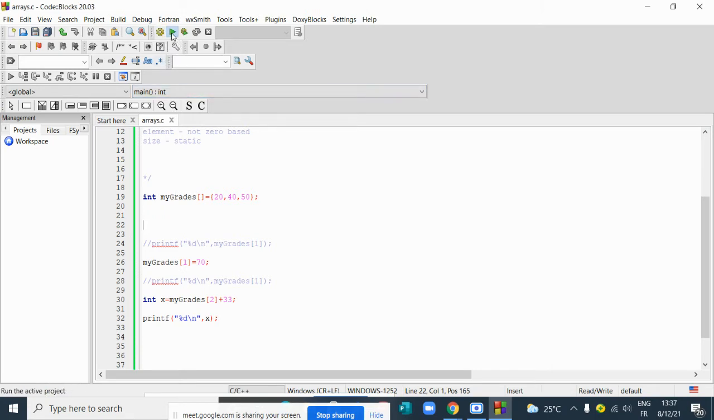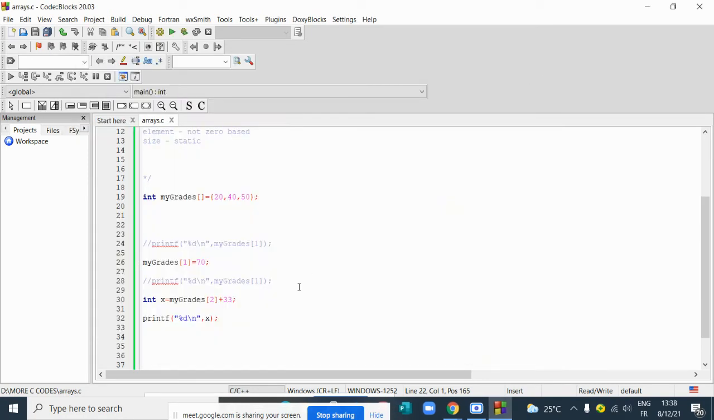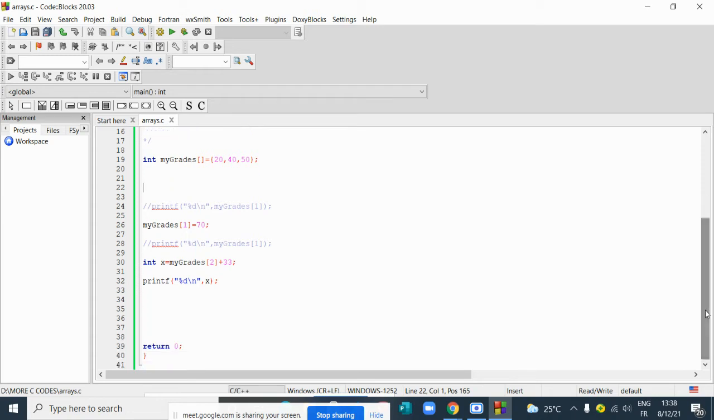And if you run into 3, okay. So this is how we can deal with arrays. What if we wanted to print all the members of the array, all of them? Because here we are printing one at a time by referencing the index. What if we want to print all the members?